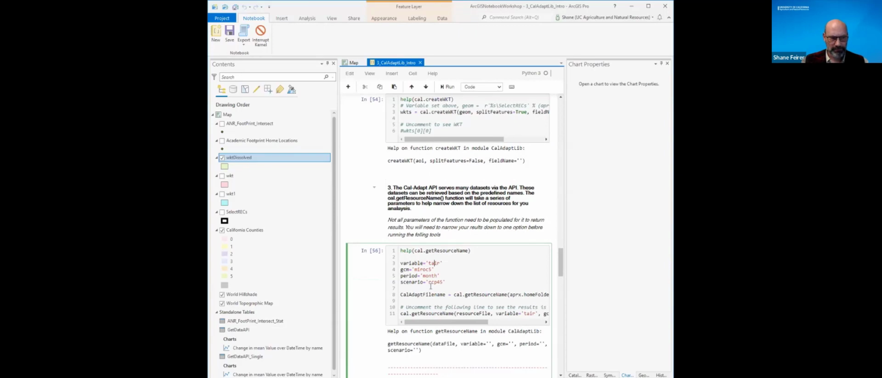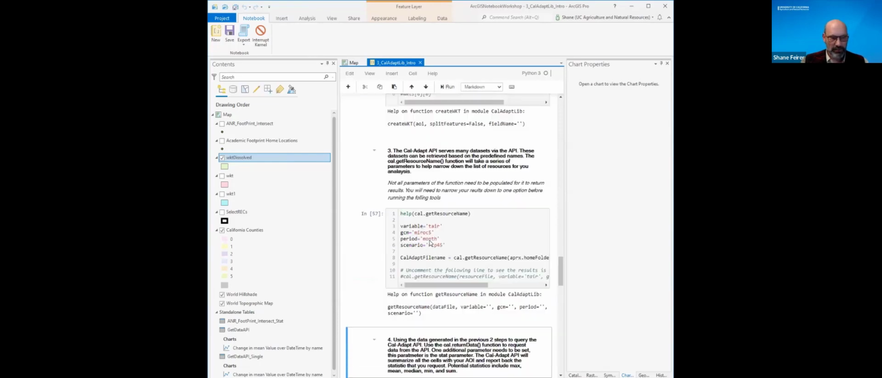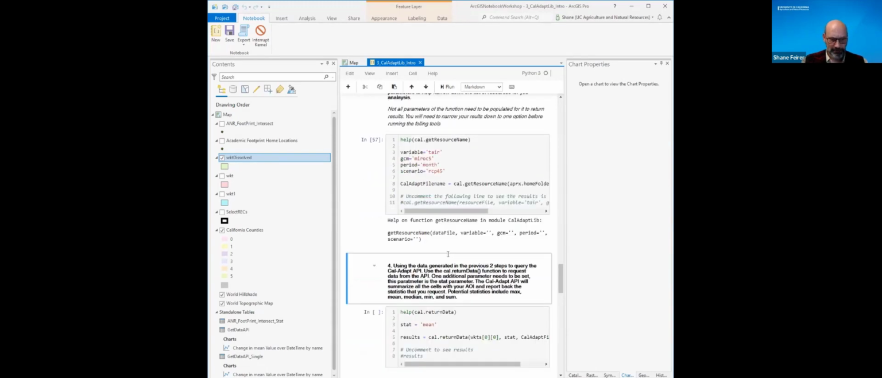I missed something. We will not uncomment that for right now. I must have missed running a line of code above, but it would actually show that file. And this is how you run it. And then once you have that, you're now going to do the request to the API and have it return the data.